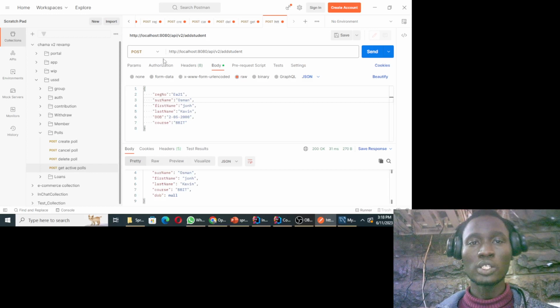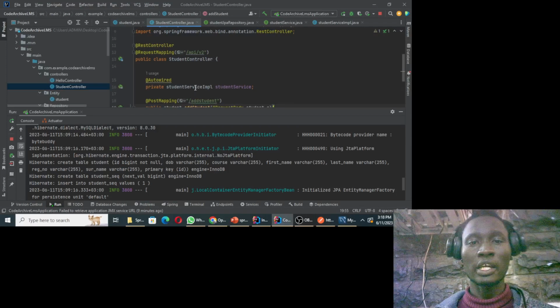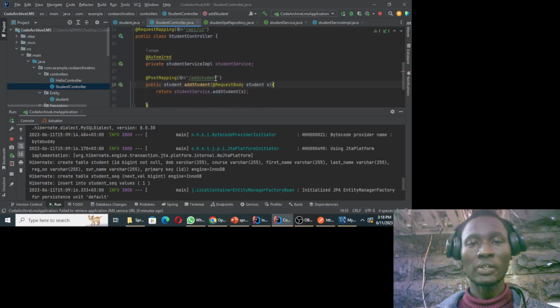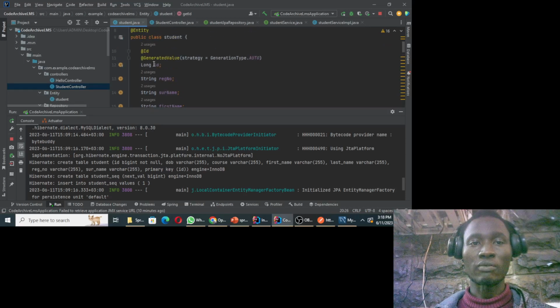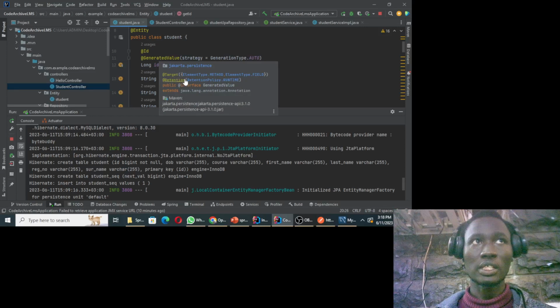So in your Postman, you need to ensure that you select a POST request, because when you look in our application, this endpoint is of the post mapping. We have annotated it with a post mapping showing that this is going to be a post request. And then you should also ensure that in your body you provide the student details of the type student, and you can see that this is the student details that we need to provide. We need to provide the registration number, the surname, first name, last name, date of birth, and the course. And then the ID, we don't need to provide the ID because this is going to be automatically generated.